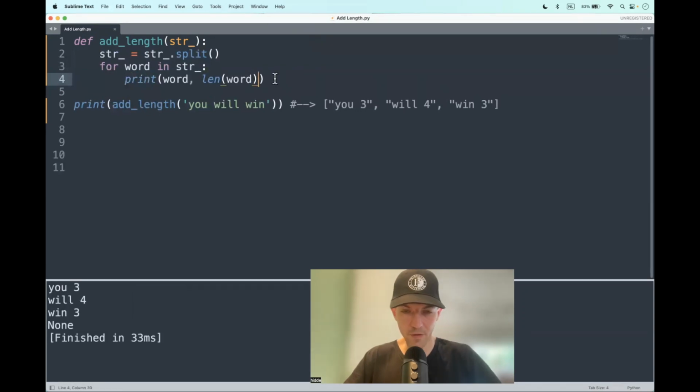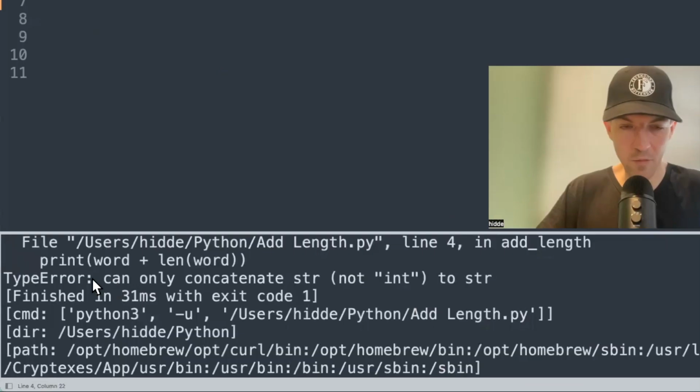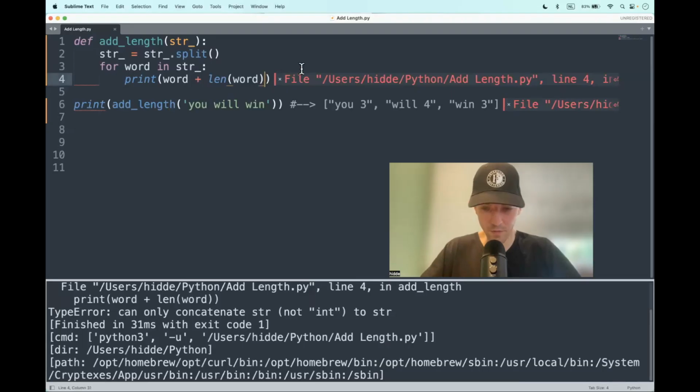And how do we concatenate it with the string? Can we just add it? I believe we can't. There we have a problem. Type error: can only concatenate string, not integer to string. What's happening here? Well, the following.